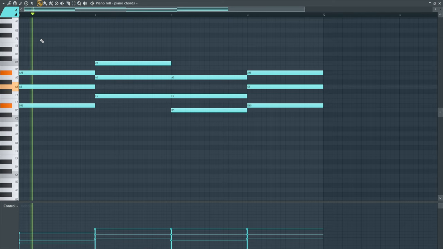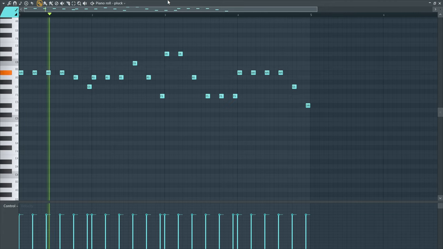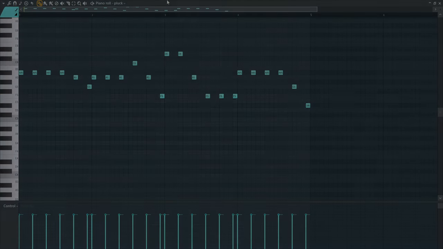First, we need to come up with some chords. We also need to make a happy melody like this. For the bass line, we take root notes from the main chords. Bass and chords have the same notes throughout the whole track.